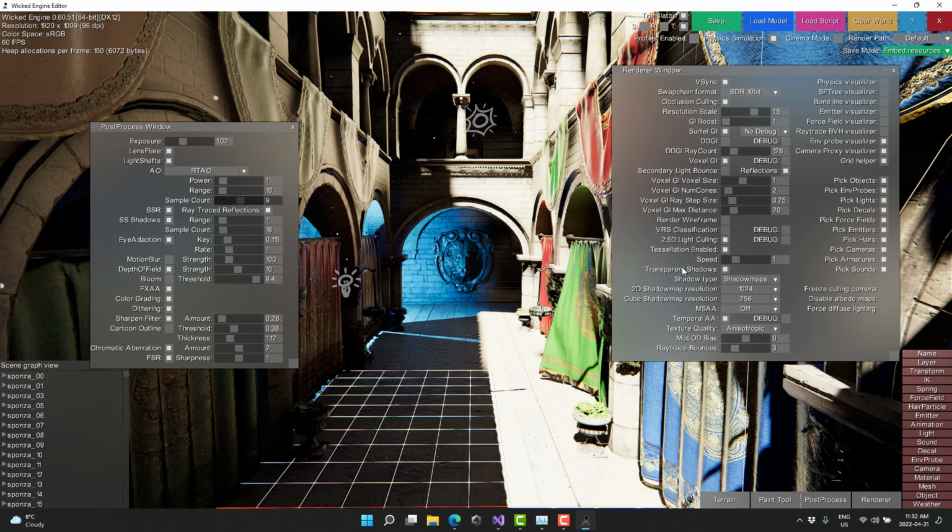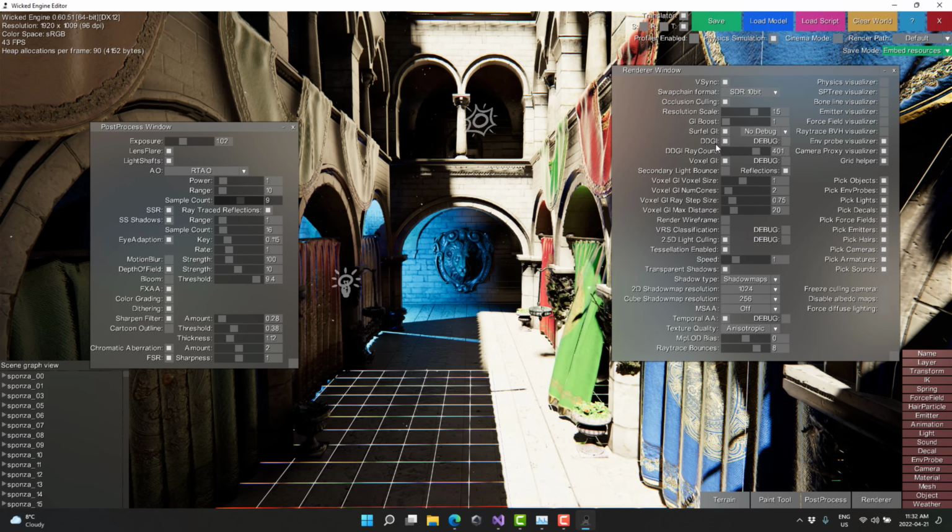But you can potentially kill your performance in a very easy manner by setting things to a setting that you probably shouldn't. So for example, we can increase the number of ray tracing bounces. We can turn on everything. We can jack up the ray tracing counts.